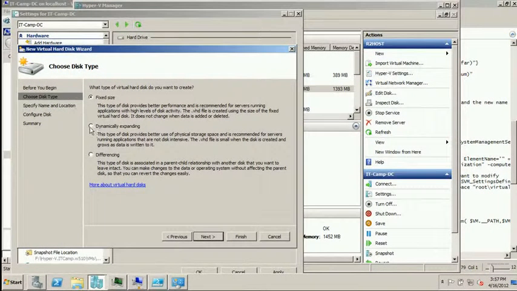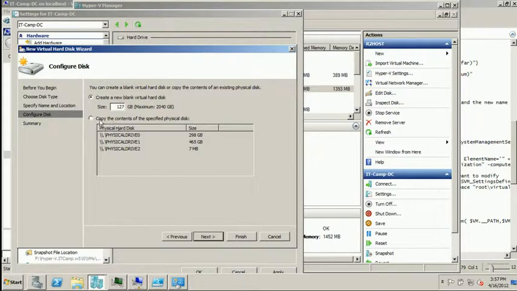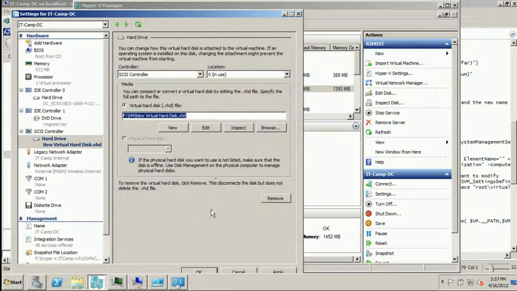So I'm going to make it dynamically expanding. I'm going to go to Next. I don't really care where I store it, but generally you're going to store it in a particular place. I can copy a physical drive if I wanted to, but in my case I just want to create a blank drive. Next, and Finish. And it's going to attach that drive, and I'm going to apply.